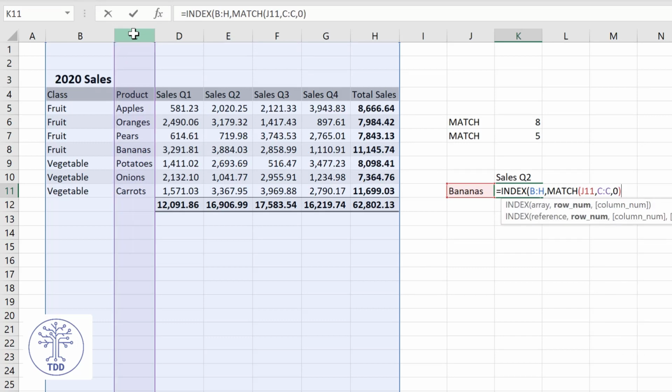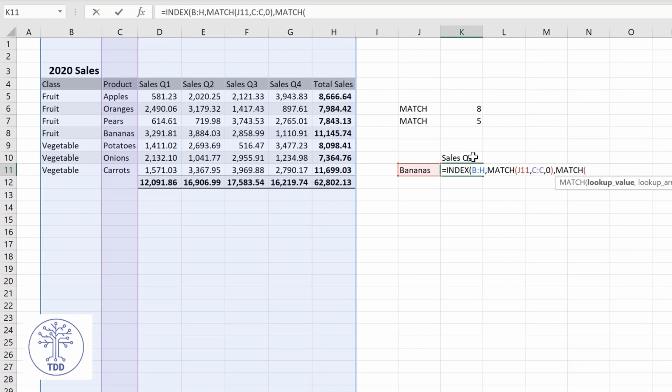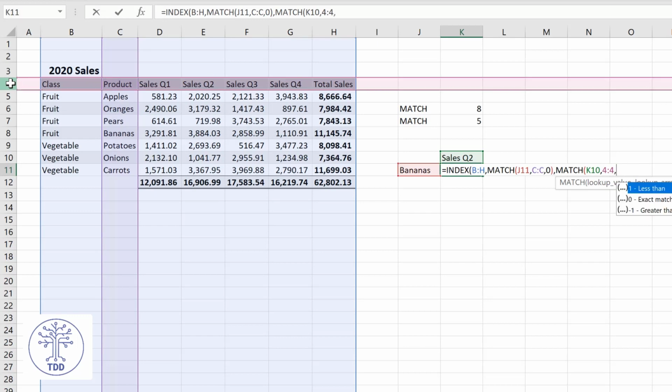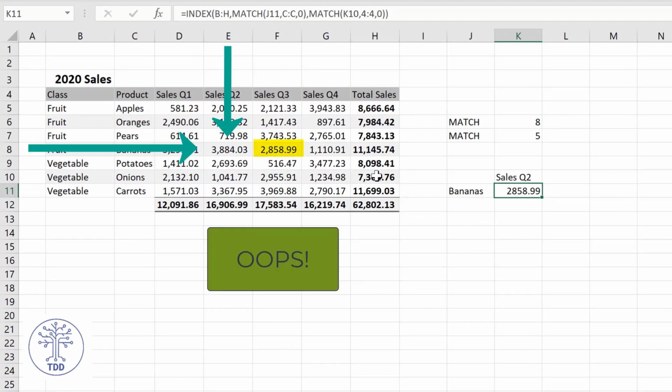And the column, this is the third optional parameter, is the match again of sales Q2 in this row, exactly. Just close this parenthesis and this one. So there you go, you got your 2,858, which is Q2 for bananas. There you go.